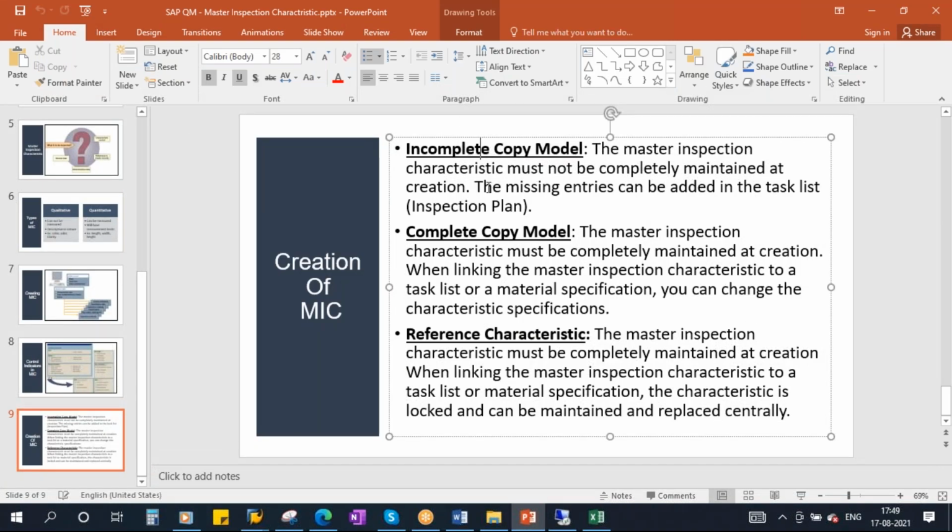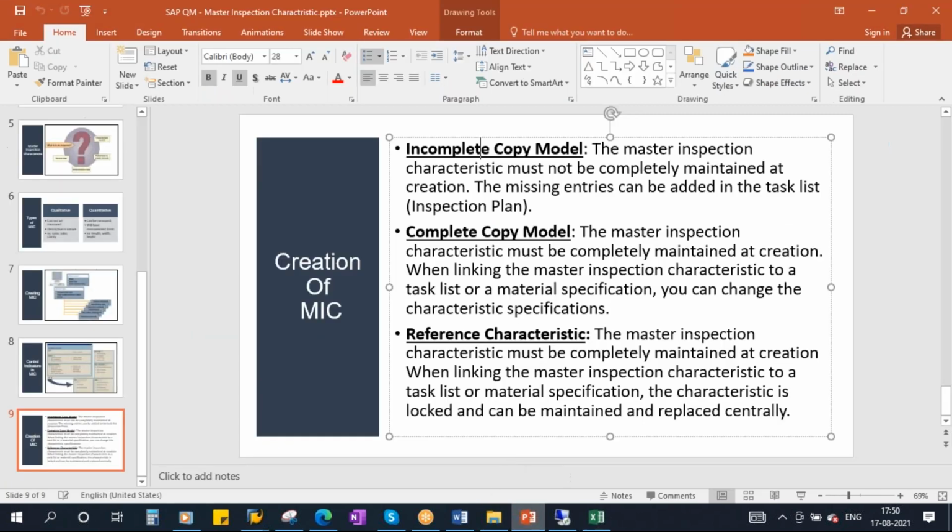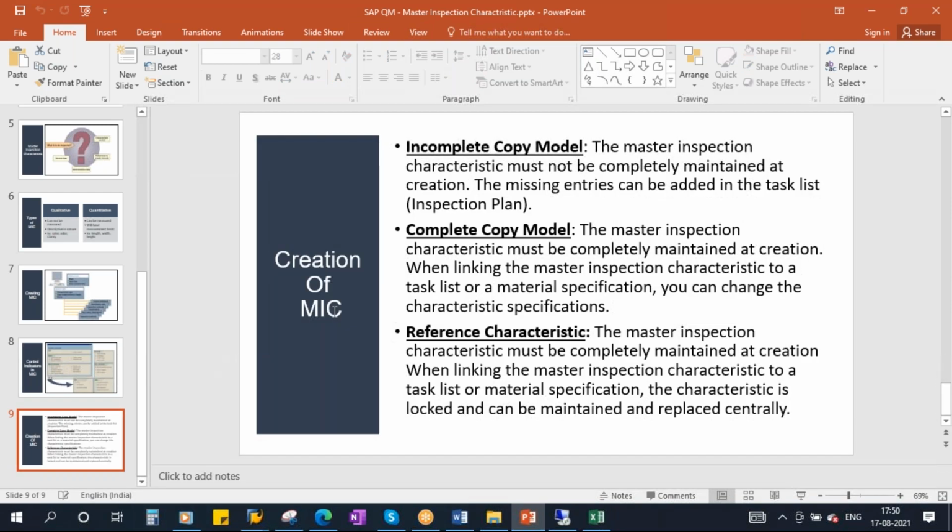As a consultant, you should know all these things. Suppose you go to a client and this kind of scenario arises, then as a consultant you have to propose that they use the incomplete copy model. That is the basic understanding of the concepts. So now we will go to the configuration.